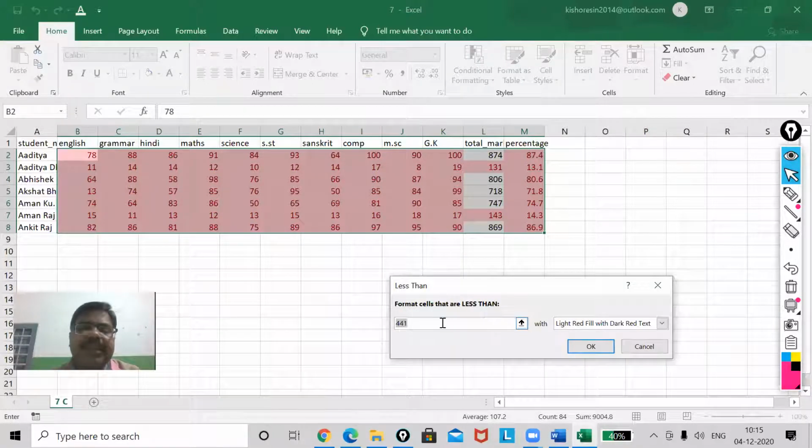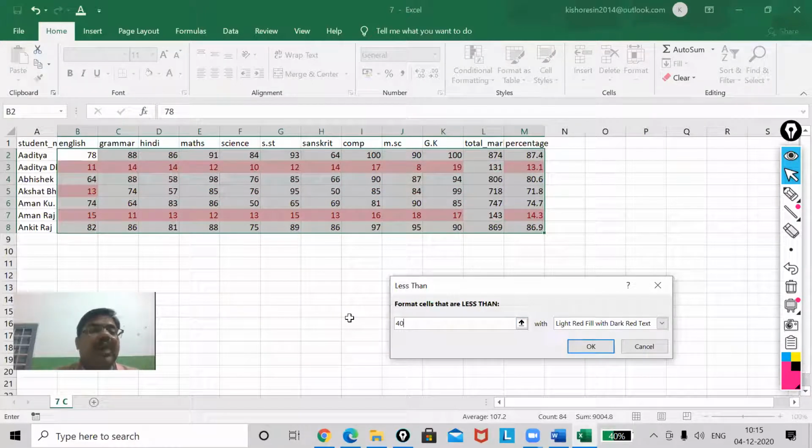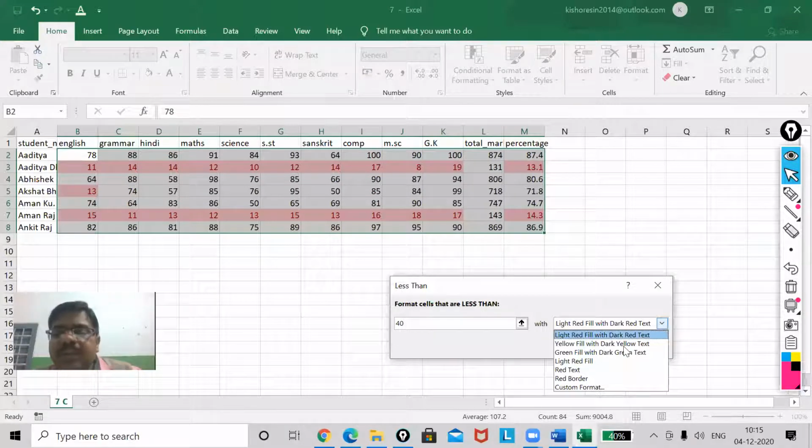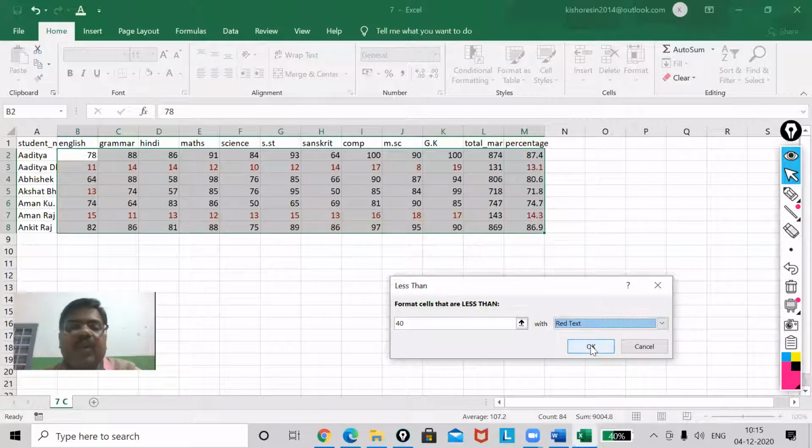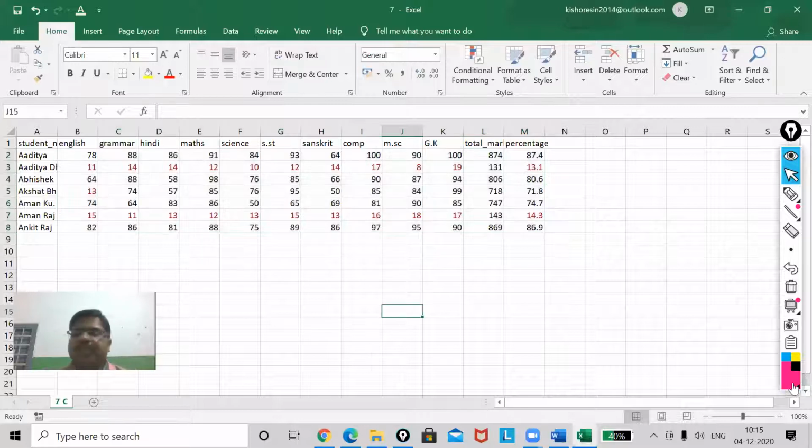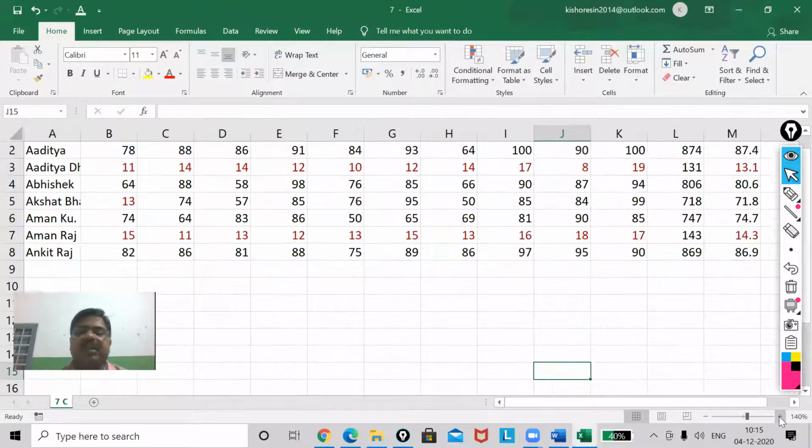Now it is saying, my dear, what 40. I want those who have got marks less than 40, that should be in red text. Okay. And then, okay. Now you can watch it, my dear. Just let me increase. You see, those values which are having font color as red, these all values are less than 40. Just see it.